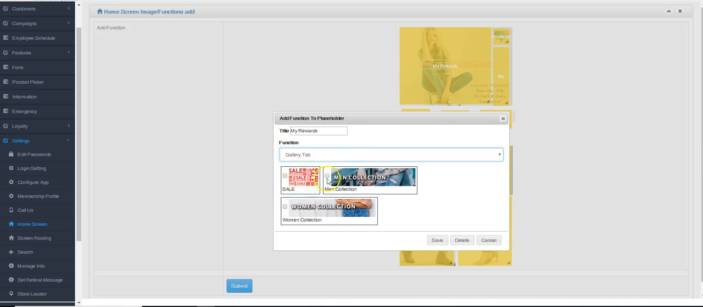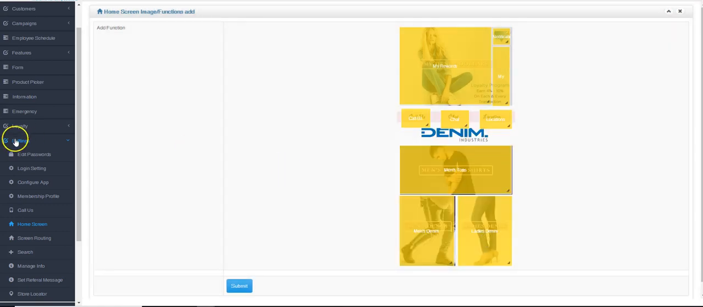So a gallery tab will open up a listing. So you click off this, this, and this, and what happens is when they click on the area here to go into your gallery tab, you will see a listing of these three galleries. You'll be able to click on sale, you'll be able to click on men's collection or women's collection. Okay, but make sure that these tabs have actual images inside them. If you haven't checked off any images, your gallery is obviously not going to work. Okay, just so you know.